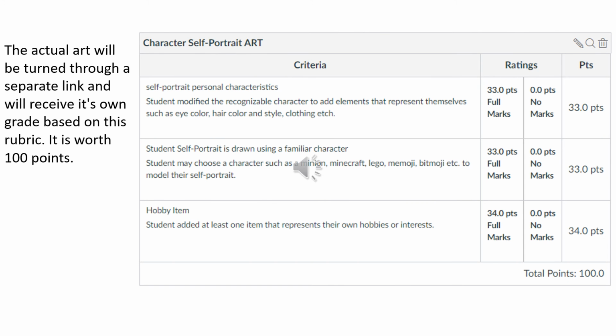The actual art will be turned in through a separate link and will receive its own grade based on this rubric. It is worth 100 points. Please be sure to check your final item against the rubrics before you turn it in. Several people this past week tried to turn things in that didn't even have one of the must-have elements on them. The whole purpose for me telling you up front what I'm grading is so that you will make sure that you're including those items in your artwork.